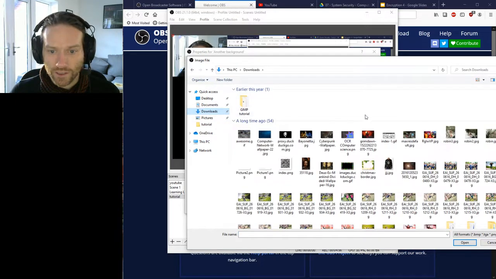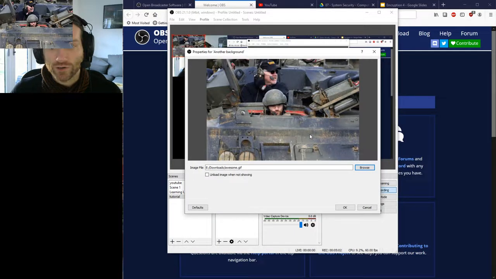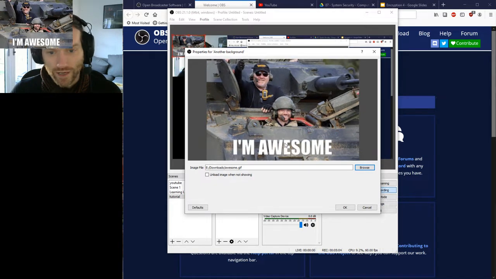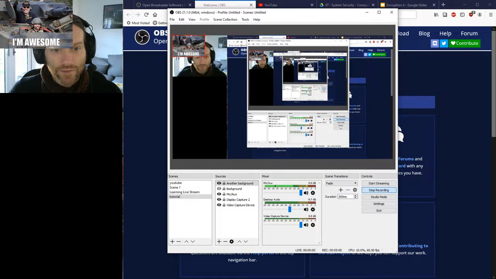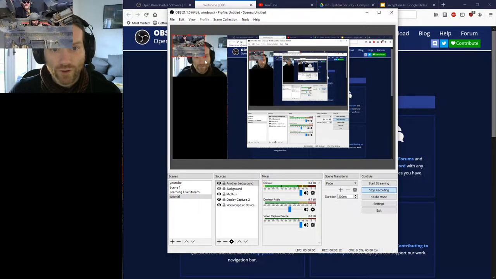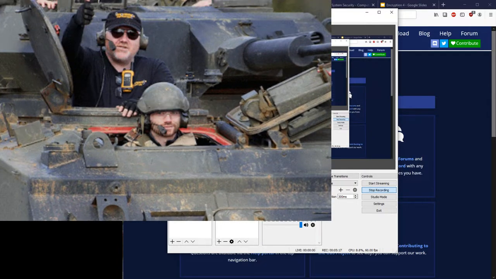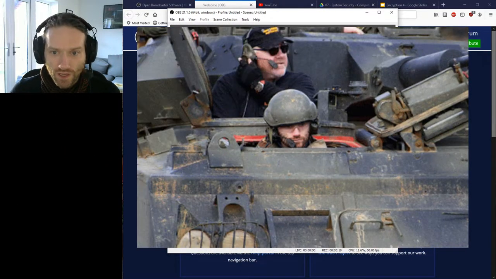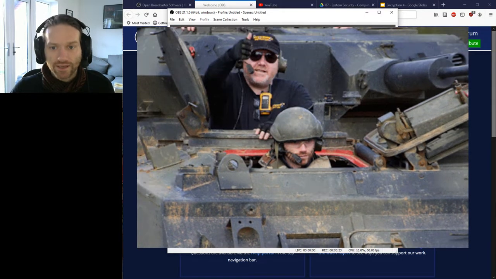So let's go to my downloads here. What about this one? Oh, look, it's an animated picture of me driving a tank. So if you want to have that as your image, you go to OK, and then it appears on your screen in a little red box. You can drag it out so you can increase the size of it if you want to. So you can have something that looks like that.